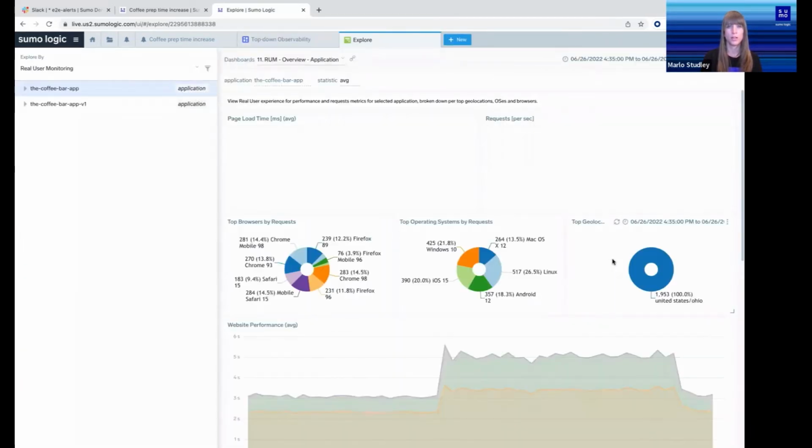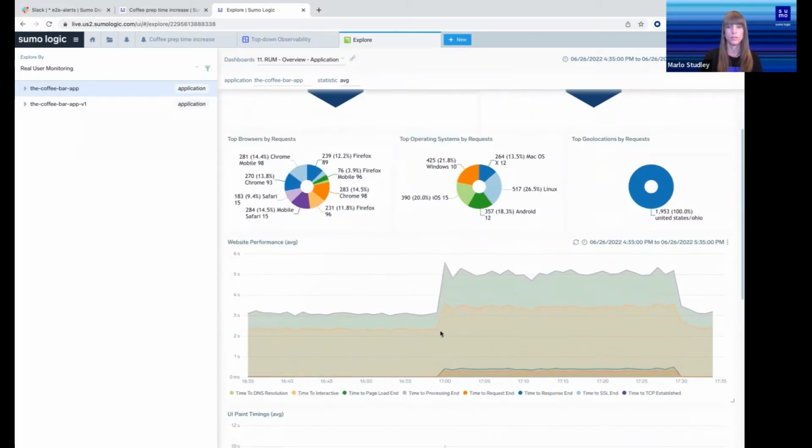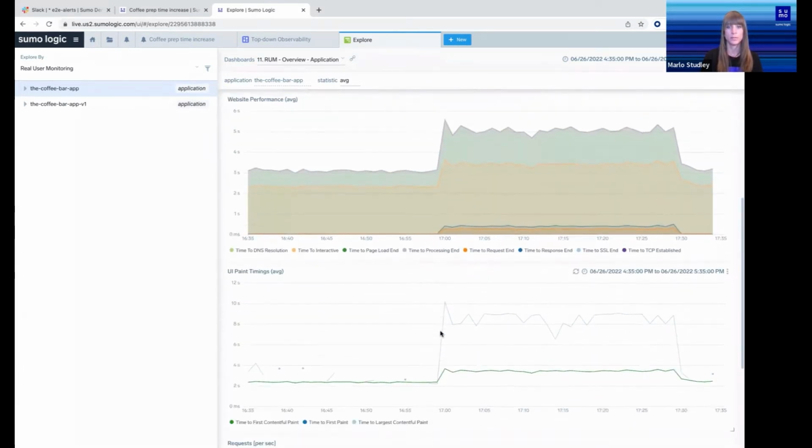Real user monitoring, or RUM, allows you to easily detect poor user experience and resolve issues with context from across the stack. The data in this RUM dashboard comes directly from the user's browser to represent KPIs like page load and painting times, browser type, operating systems, and geolocation. Here, I notice a spike in website performance, as well as paint times.